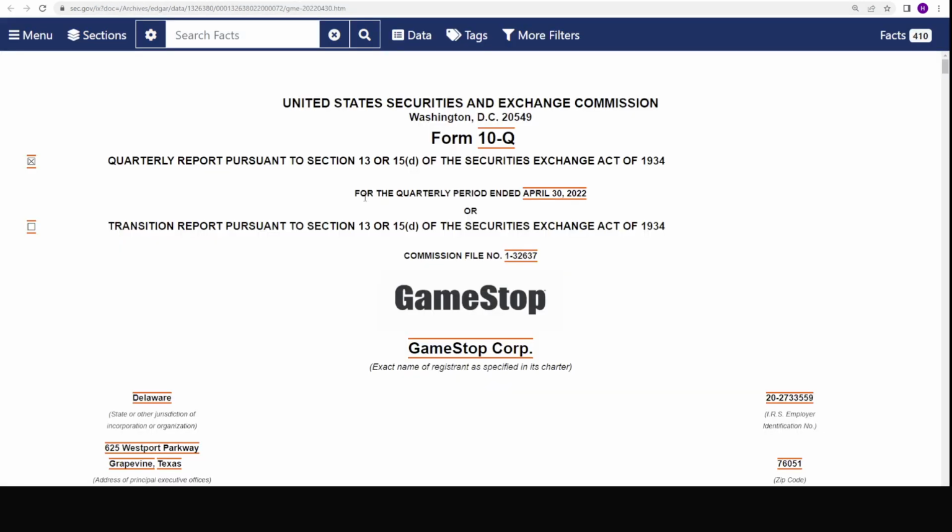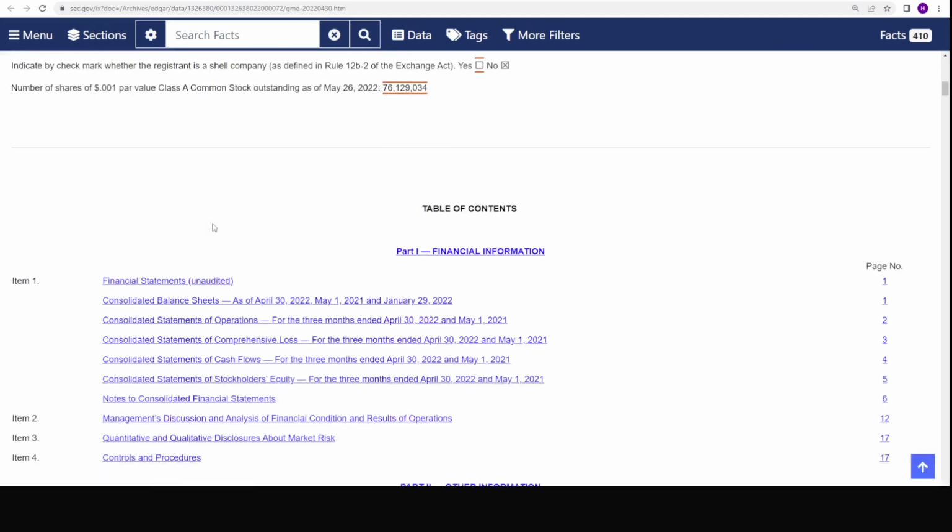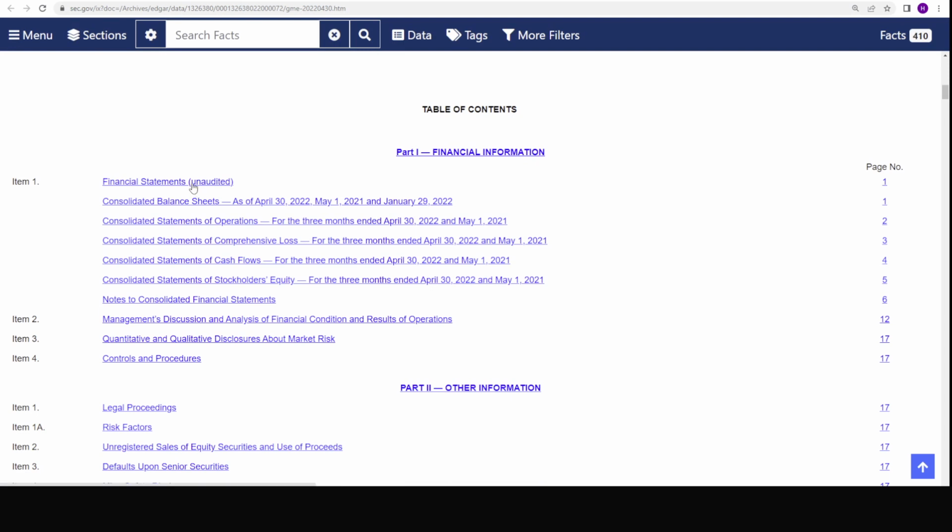And again, we're going to follow the same process. We want to double check the date, that this is the quarterly period ending April 30th, 2022. Scroll down, we're going to go to the financial statements. Now it says that they're unaudited, but all quarterly financials are unaudited and they're quote unquote reviewed by the company's auditor. So just because it says unaudited doesn't mean that we can't use this information for our analysis.